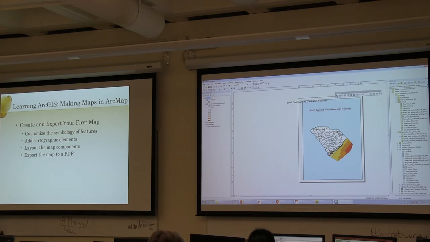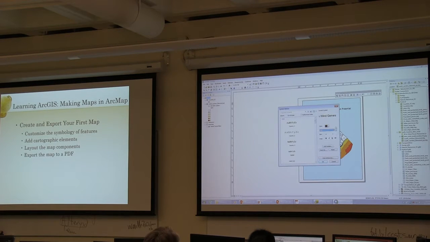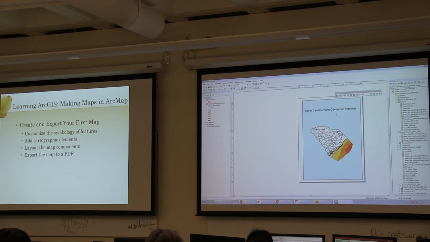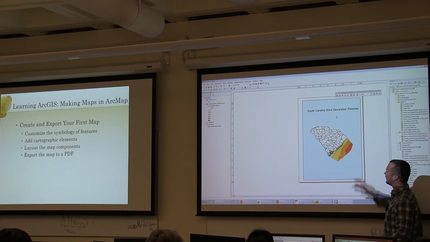I can click and drag and move it around. And if I right click on it, notice I can go into properties and I can change the symbol, I can change the font, I could change the size, the color, and so on. So you can customize the way anything appears in your map that you're going to export.